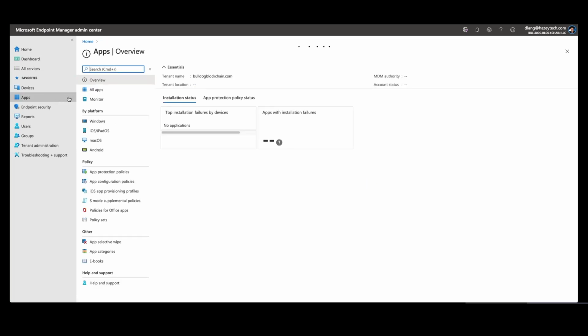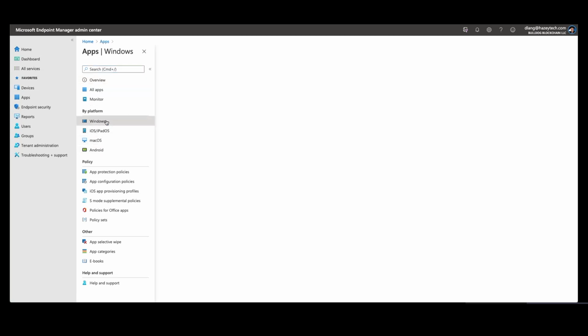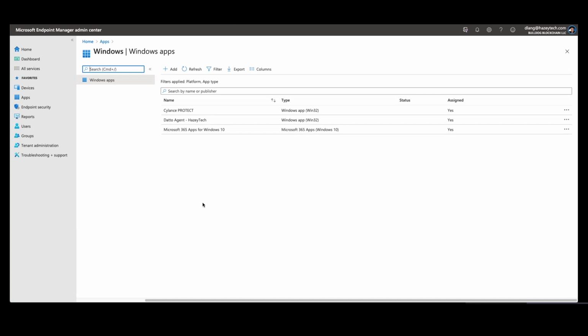So let me go over to the app section over here, and you have your different options of Windows, iOS, macOS, and Android, but we'll click into Windows for now. You can see here we have a couple of things that we support, like Cylance and Datto, our RMM tool, and the classic Microsoft suite. So this is a great way to show you how advanced Microsoft has gotten.